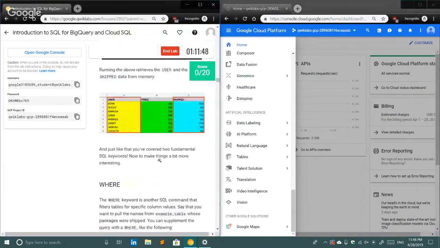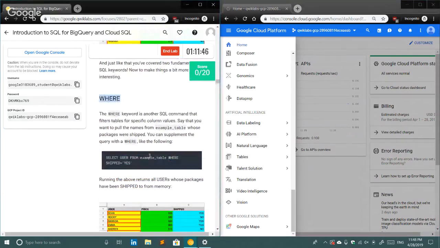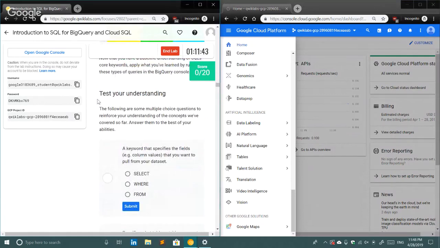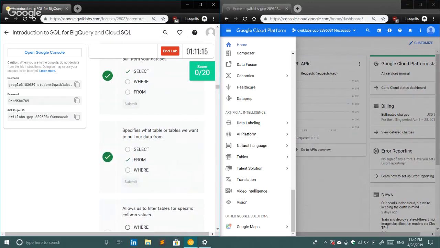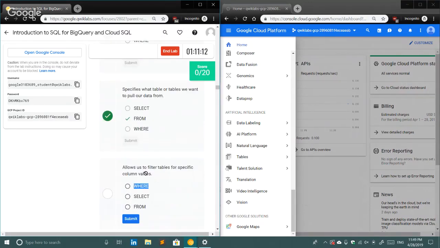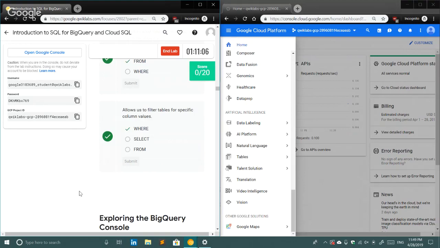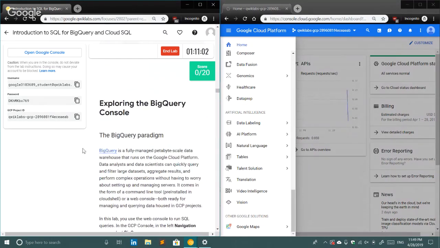So this is just some basic stuff about SQL, all the keywords used in SQL to fetch data. Here in the lab, you will see there are some in-between quizzes to test your understanding of the content. A keyword that specifies the fields that you want to pull from your data set. Okay, select. What specifies what table or tables you want to pull from the data? It's from. Okay, what allows us to filter tables for specific columns? Where. This is just to test your understanding. They are so easy to do. Common sense.